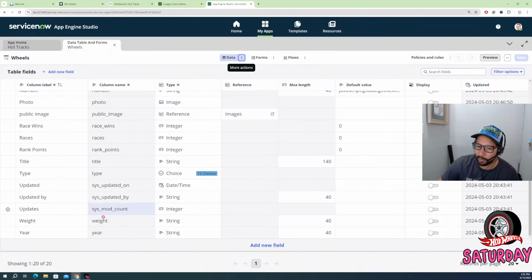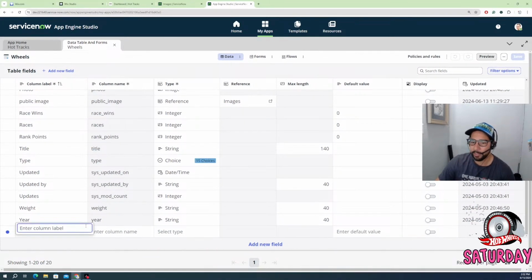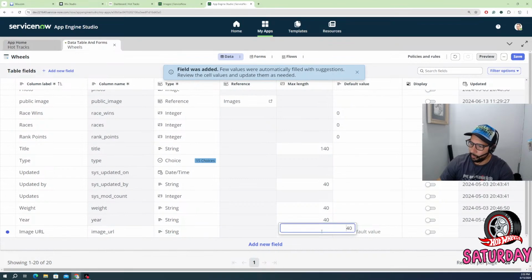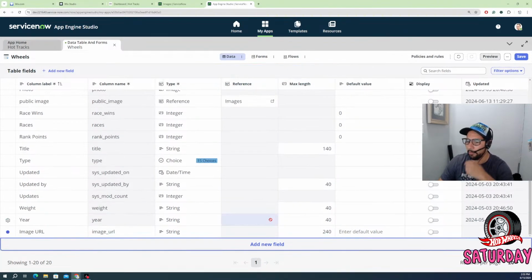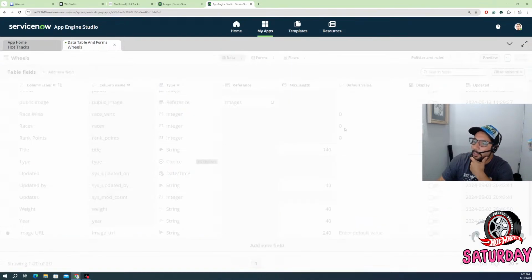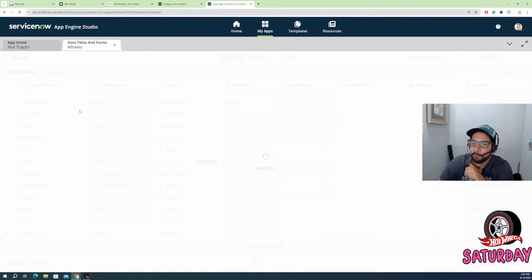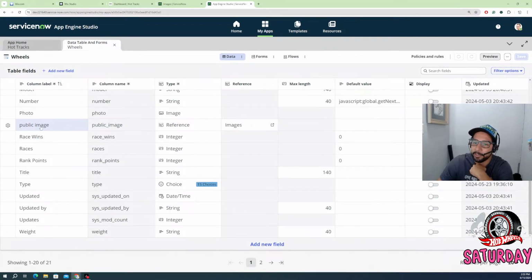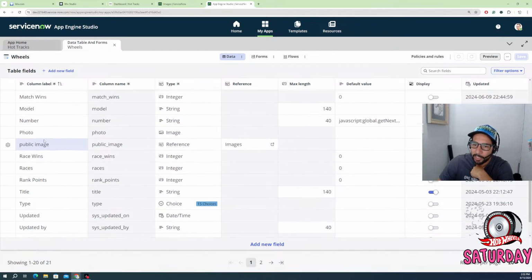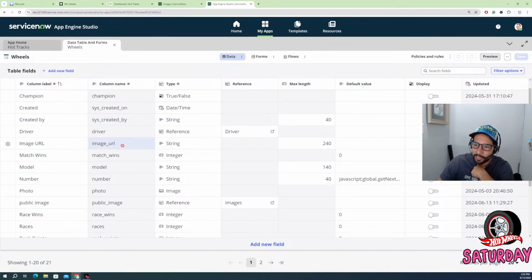First we're going to create a new field here called image URL, and it's going to be a string. Let me make this bigger. Then I'll save that. Oh wait, I had a public image. I tried referencing this to the image itself, so I'm going to try both. We have public image and this image URL. I think the image URL is better, since the public image references that images table.